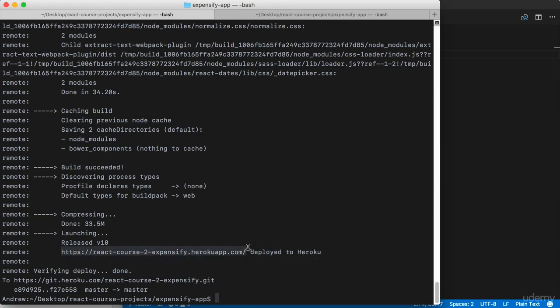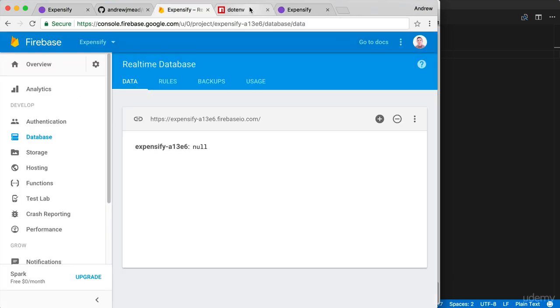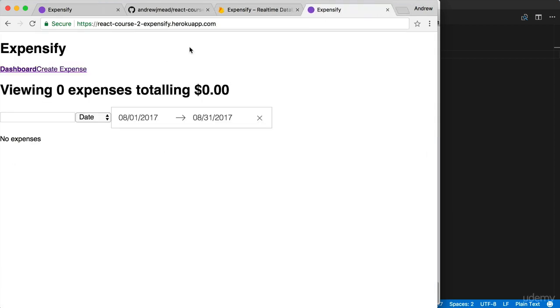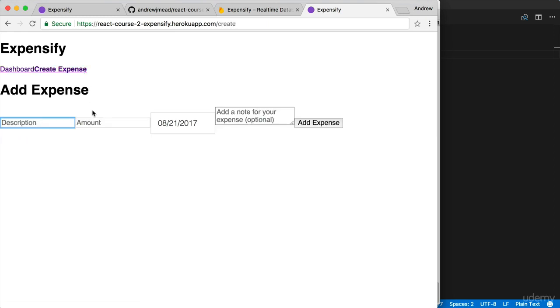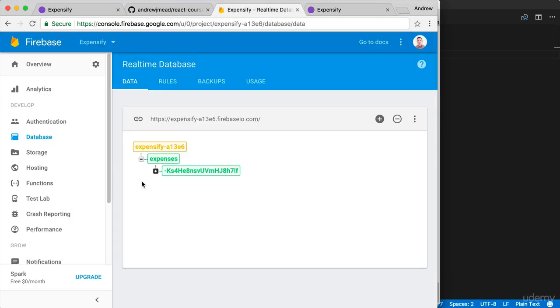Let's go ahead and verify by actually taking that URL, switching over to Chrome and visiting it in the browser. I think I actually already have it open over here. Yes, I do. So the goal here is to actually add an expense and make sure it gets added to the development database. So I'm going to create an expense from real site, an amount of 0, and we don't need a new date or a note. I'm going to add this, switch over to the Expensify database, and the data is showing up.